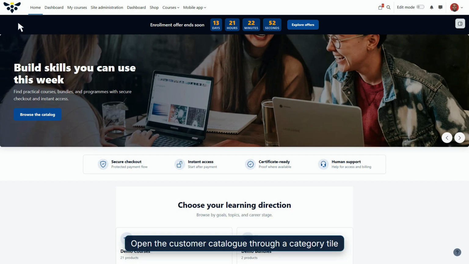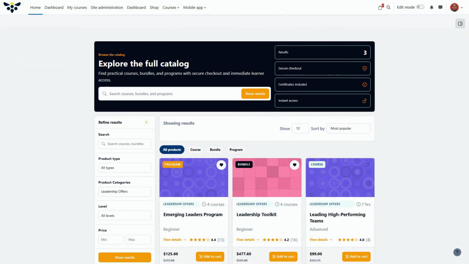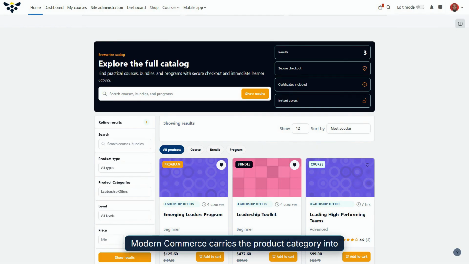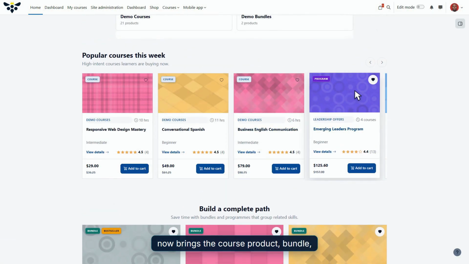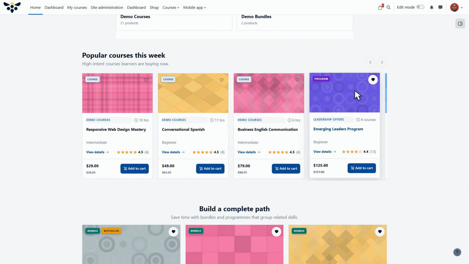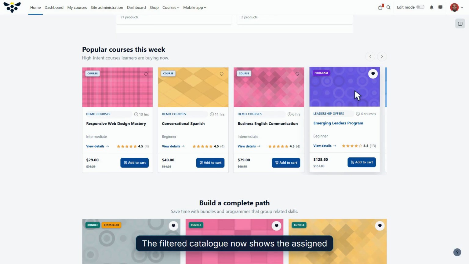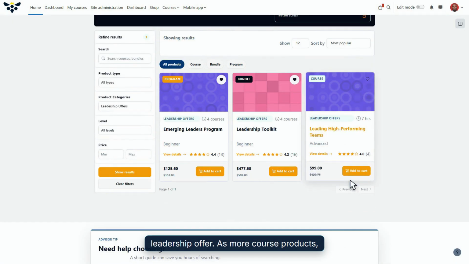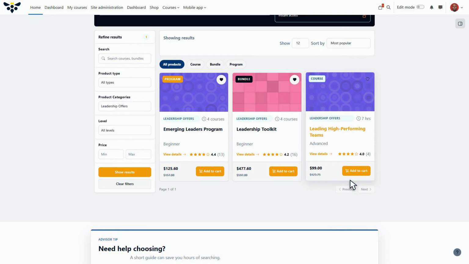Open the customer catalogue through a category tile or category link. Modern Commerce carries the product category into the catalogue and limits the results to assigned items. Opening Leadership Offers now brings the course product, bundle, and program together in one filtered result. The filtered catalogue now shows the assigned leadership offer. As more course products, bundles, or programs are assigned to this category, they can appear together in the same customer-facing result. The Moodle course itself remains in its original Moodle course category.